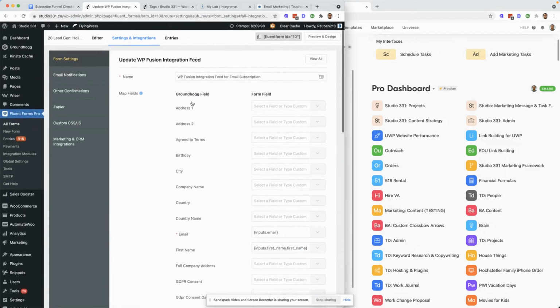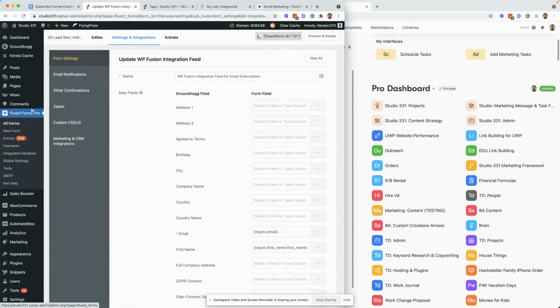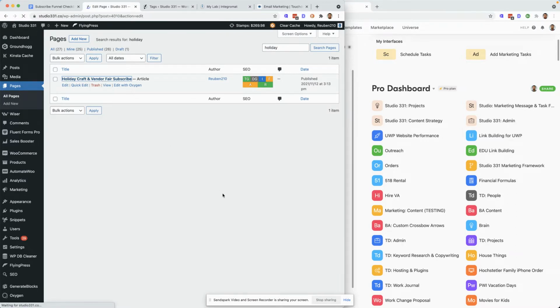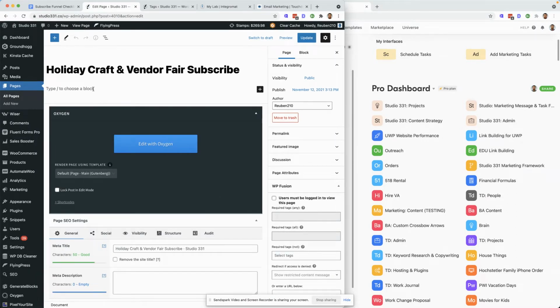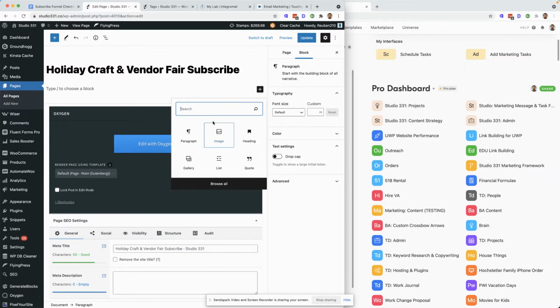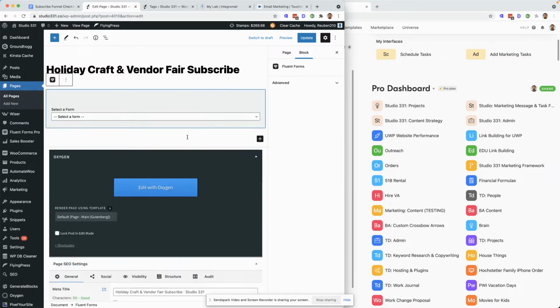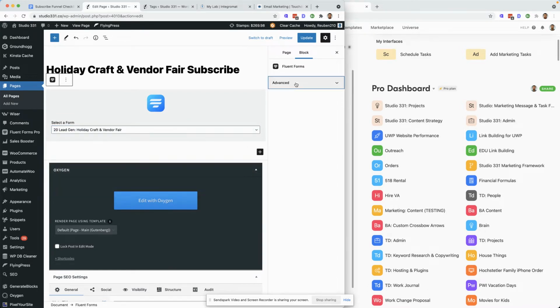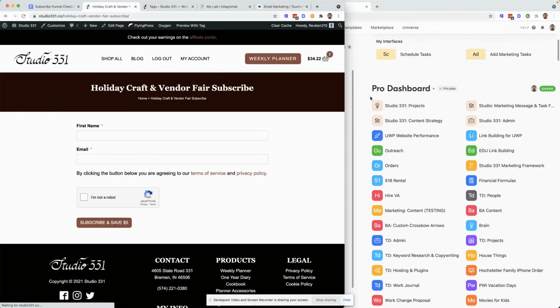Okay, our form is all good to go. Now let's go back to our page and let's add this form to that page. Just search for it. Okay. And let's just make sure. Okay. So let's update. And let's view this page.